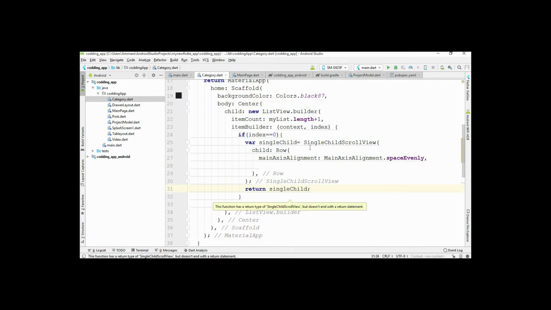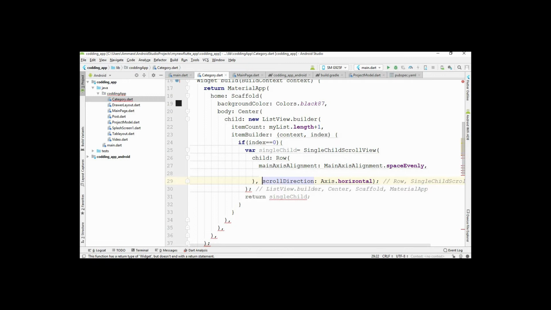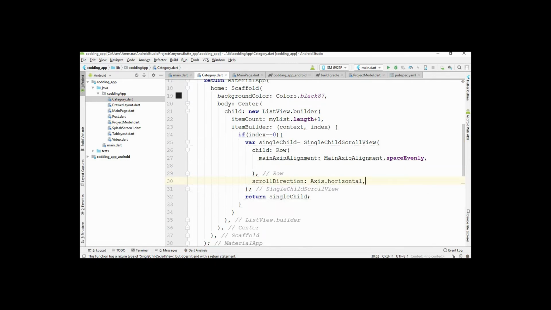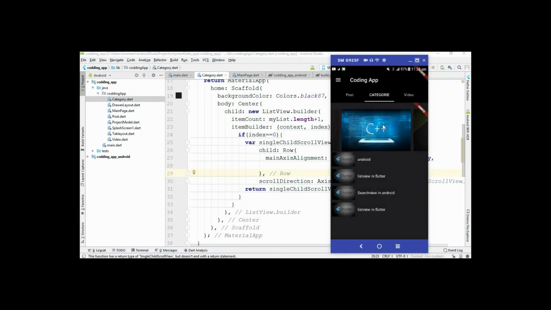So you can see that here first of all I create a single child scroll view class, because I use this attribute here, scroll axis. So inside this single child scroll view I first set the layout horizontal, and after that I create a row. So you can see that here I create this layout. So this is a row, and this is a column.